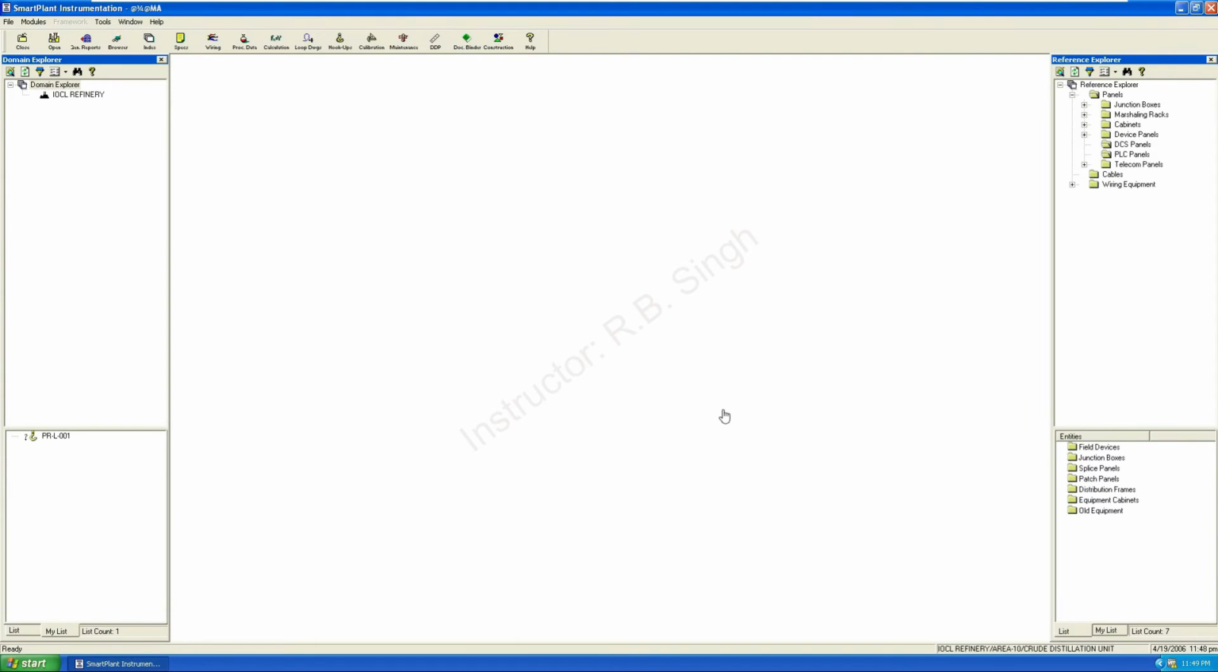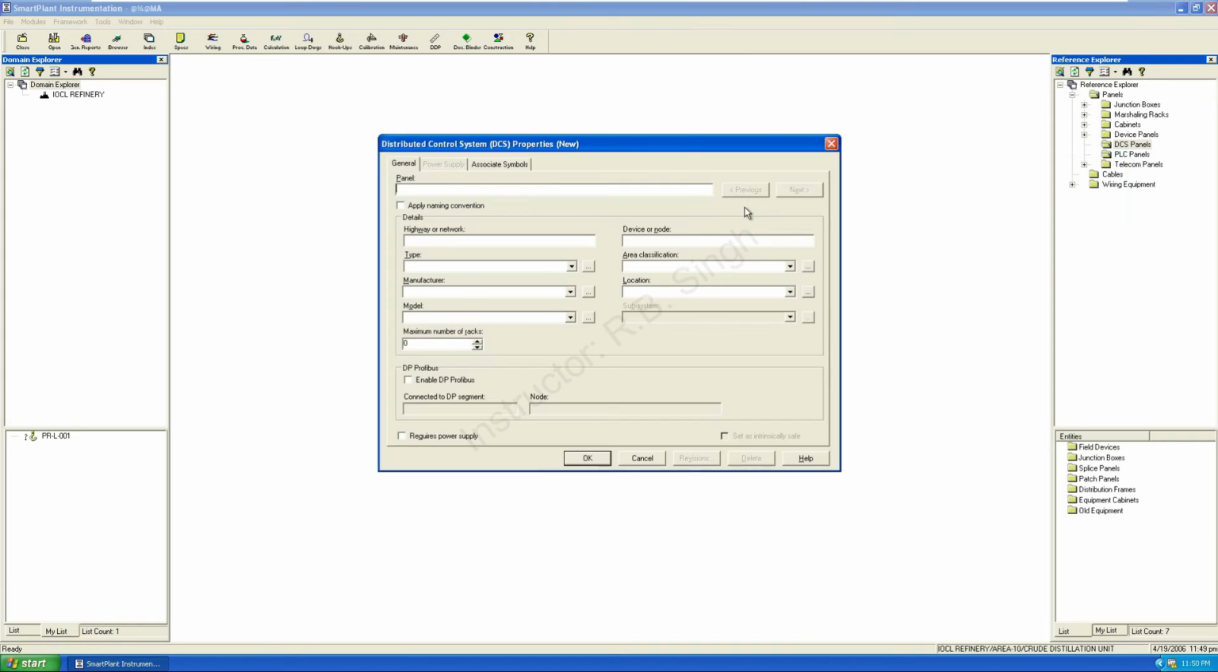Hello everyone. In this video we will see how to create a DCS or PLC panel and cable in Reference Explorer. Earlier we have seen creating the junction boxes, marshalling panels, cabinets, and device panels in Reference Explorer. A DCS panel or PLC panel can be created in the Reference Explorer by right clicking on the DCS panel option, going to the new option and then DCS panel.